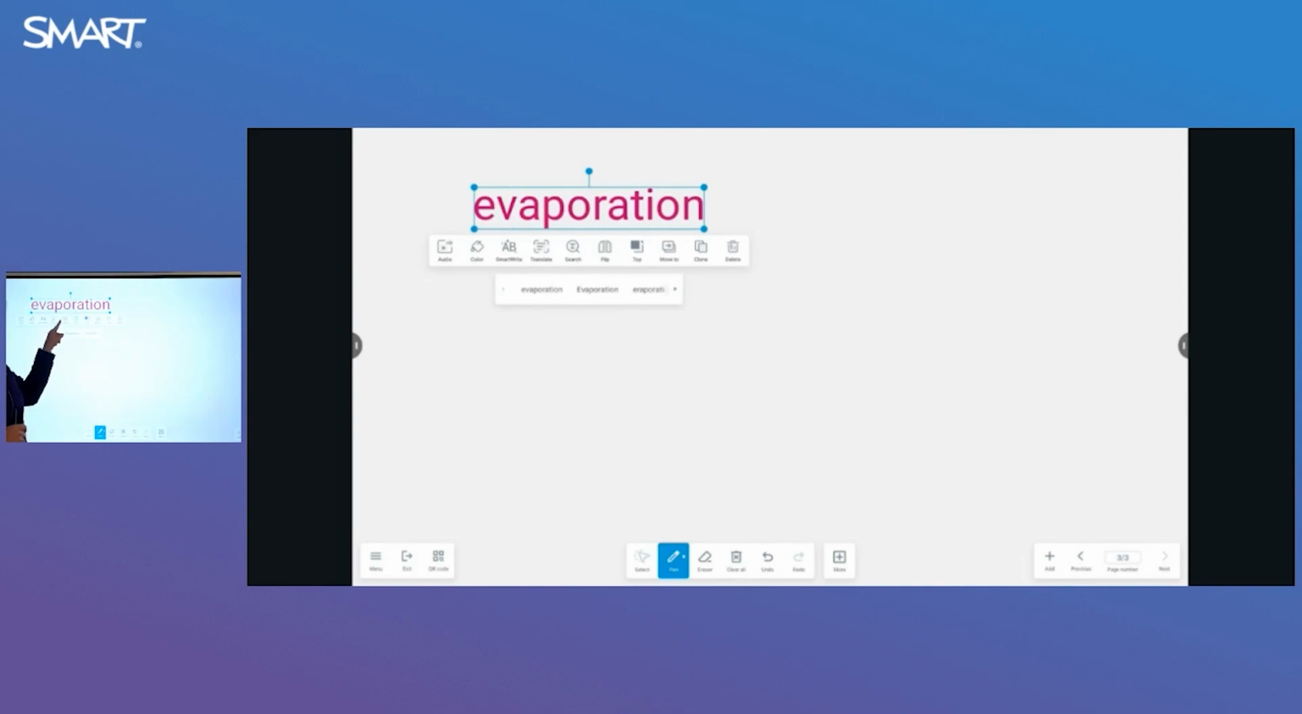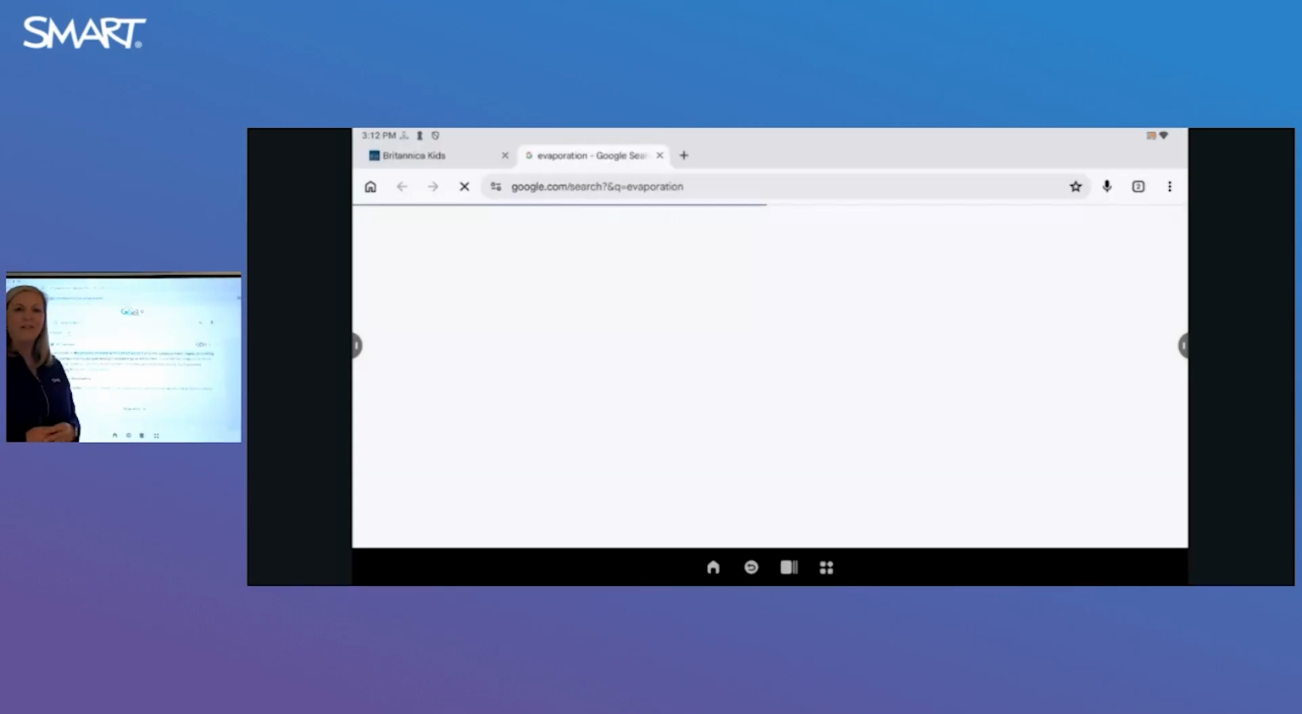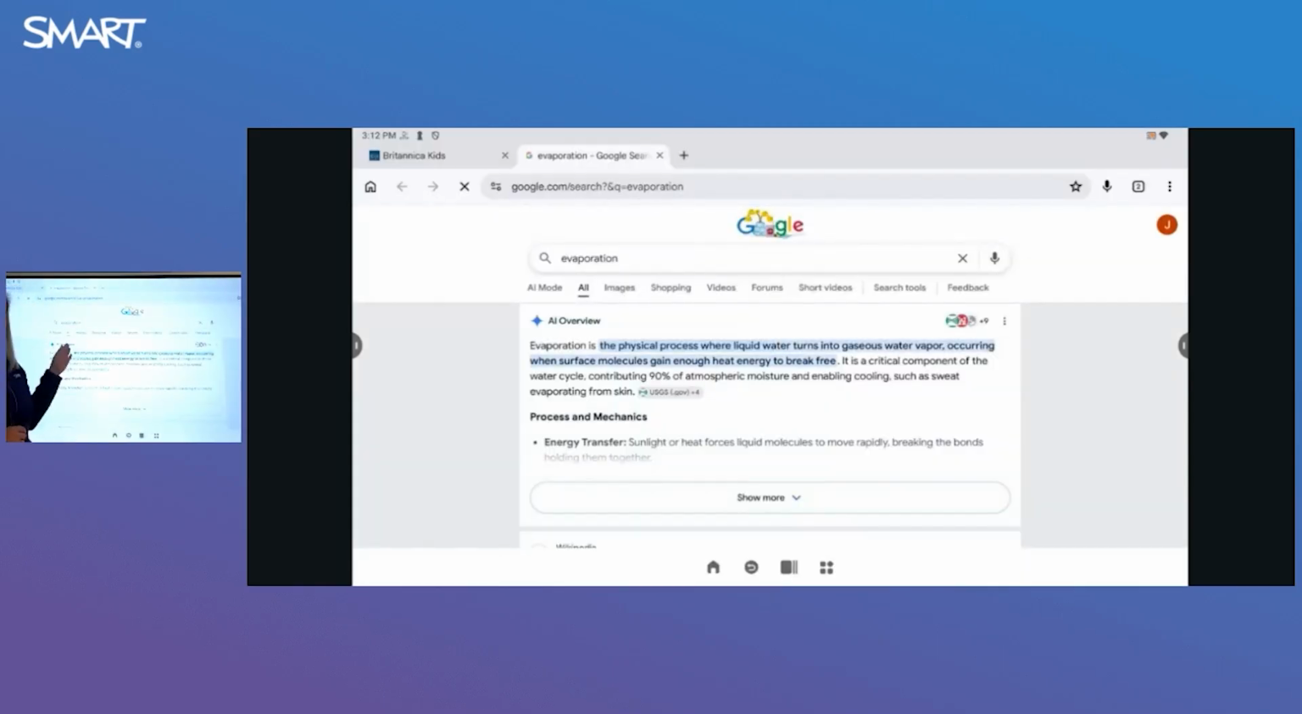Notice the search button right in the middle here. When I click search, it gives me two options. It gives me Google, gives me Wikipedia. I'm a Google girl, but you absolutely could choose whichever one is your preference. And it automatically pulls up a Google search of the word evaporation.